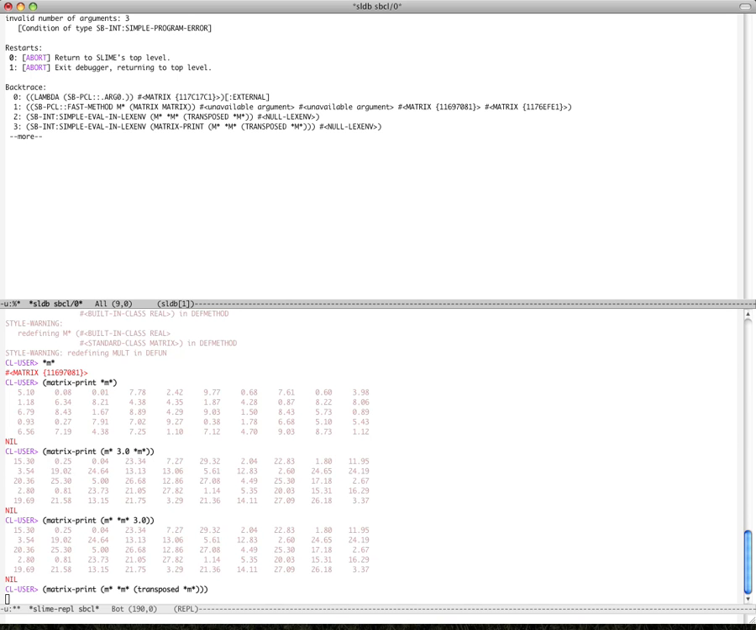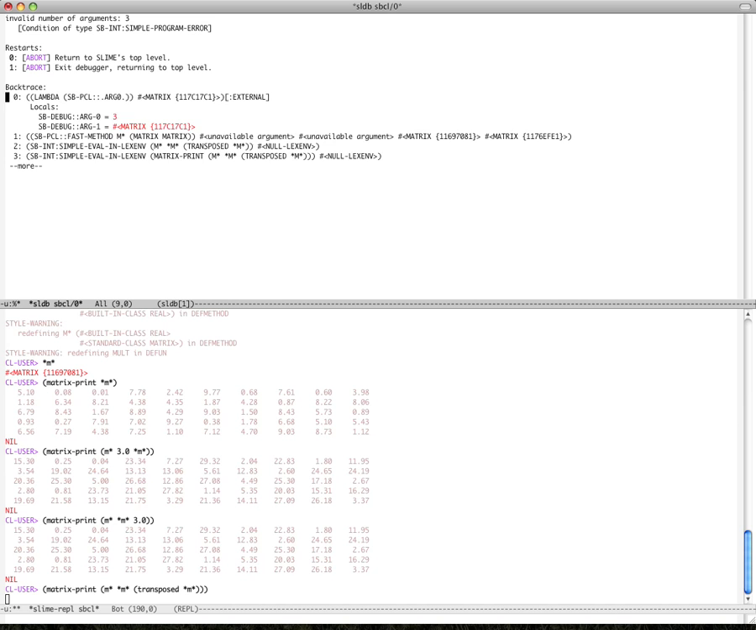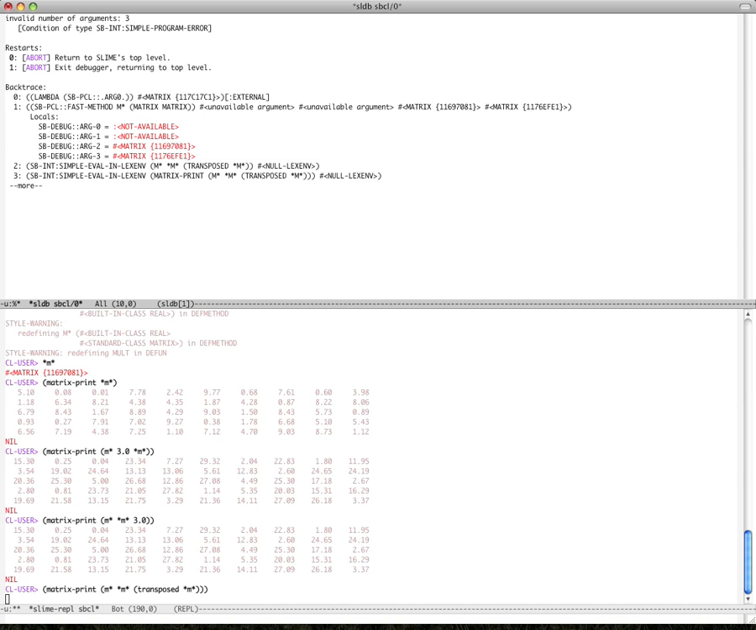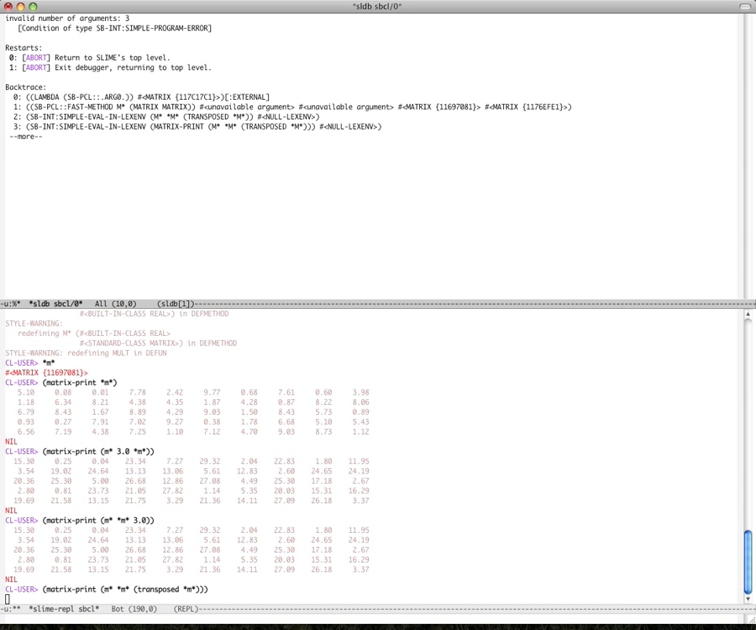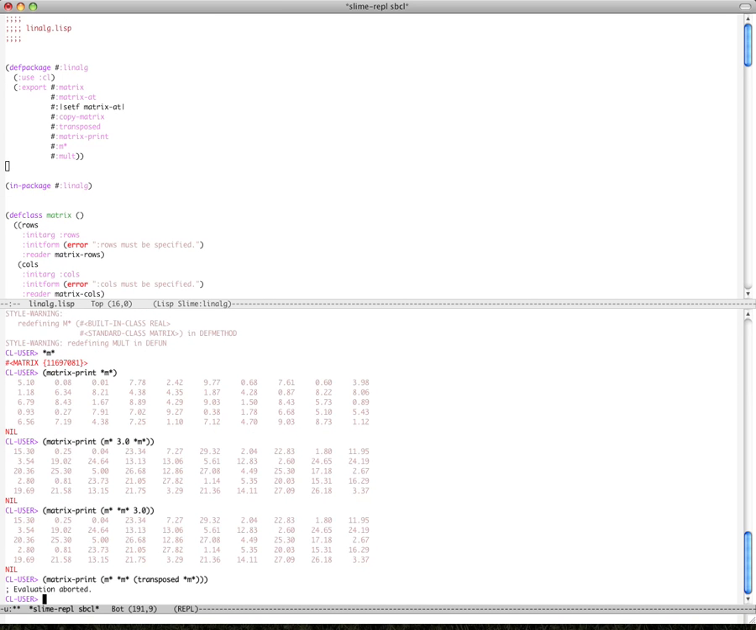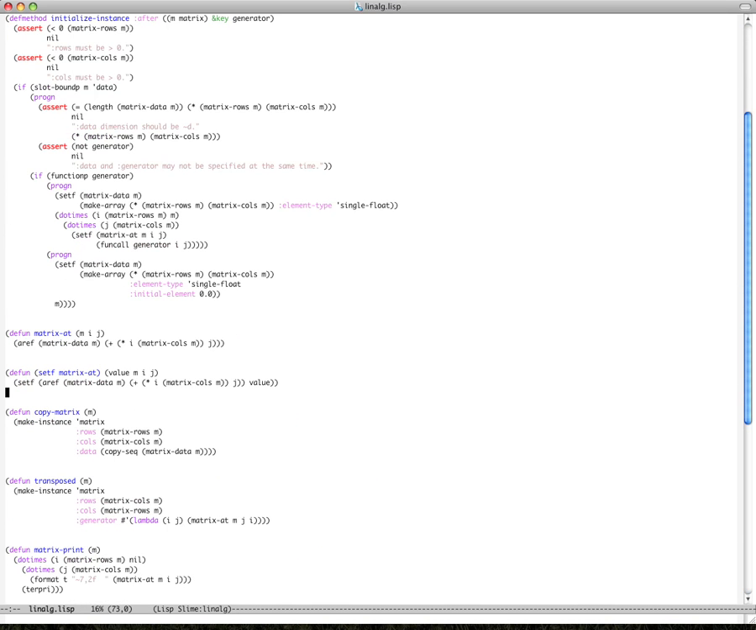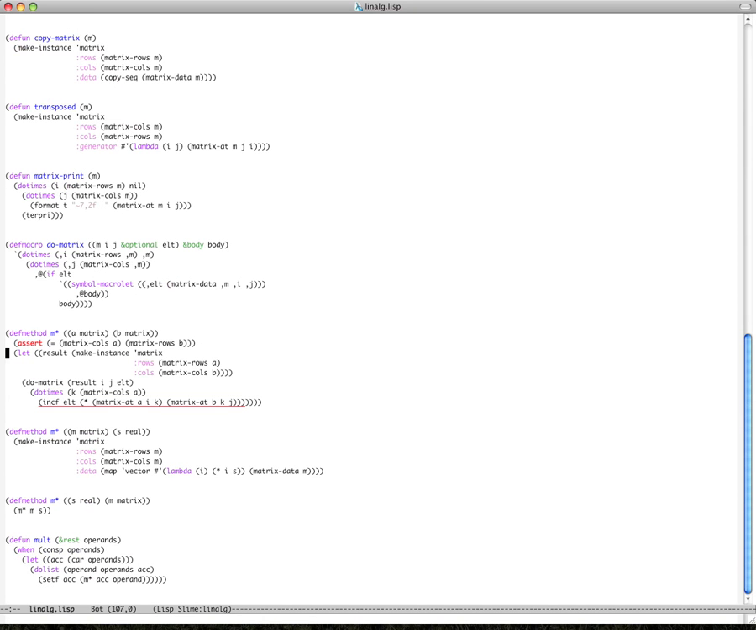Where do we have 3 arguments? Now, I think this is the first time the debugger has come up, and we can see that, actually I can't tell too much from it right now. Let's see what happened here. M star, M transpose M. This is the M star function for the copy of the matrices.